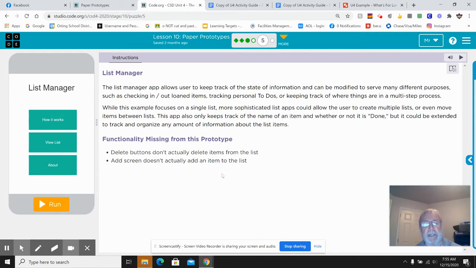While this example focuses on a single list, more sophisticated lists can allow the user to create multiple lists or even move items between lists. This app also only keeps track of the name of an item and whether or not it is done, but it could be extended to track and organize any amount of information about these lists of items. Functionality missing in this particular prototype: delete buttons don't actually delete items from the list, and the add screen doesn't actually add an item to the list.